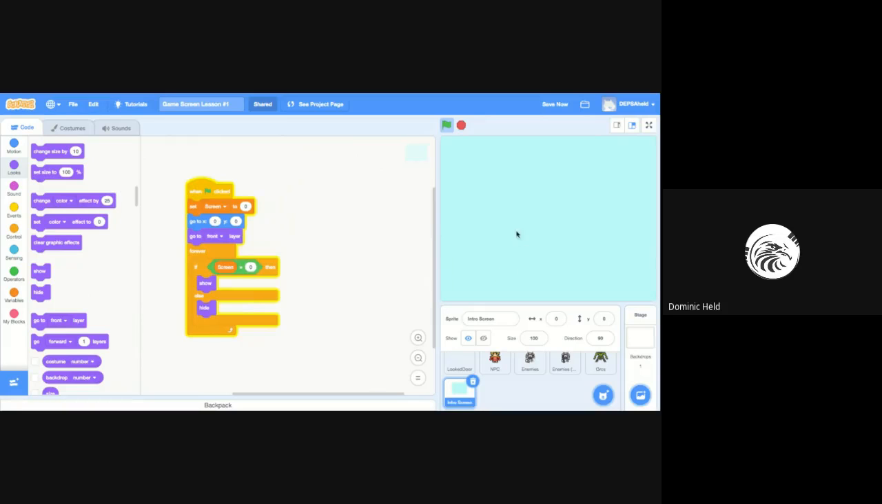We could add some stuff to this title, but right now I just want to get this system working so that when we start the game, we have this title screen, and then we push a button, and it moves into the game.